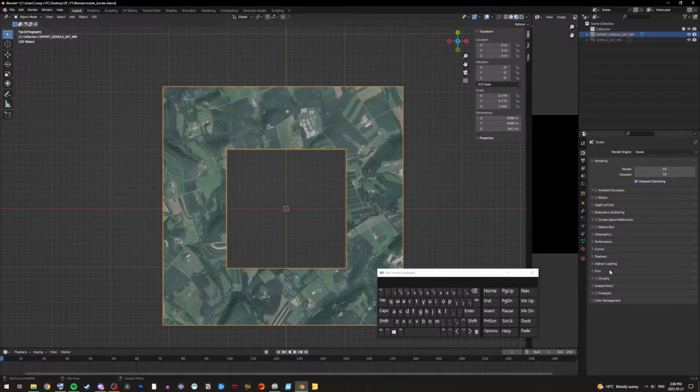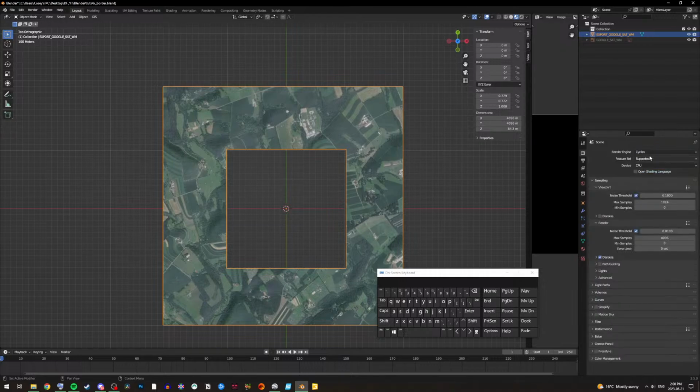Okay, I don't know. What was I saying? Ah, there you go. I was on Render Engine Eevee instead of Render Engine Cycles, sorry. Dirty farmers, actually. Oh my god, that'd be hilarious.